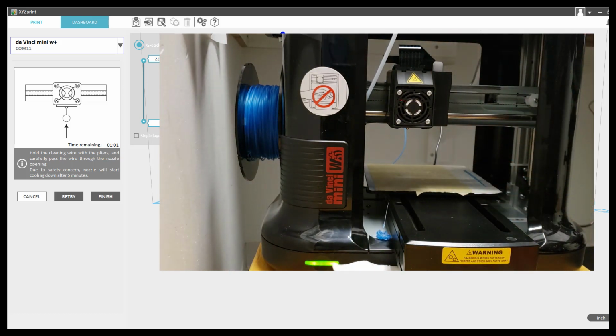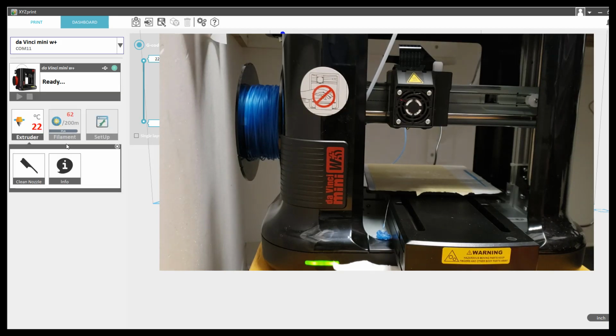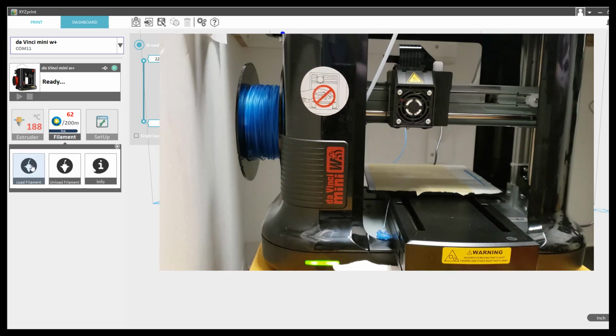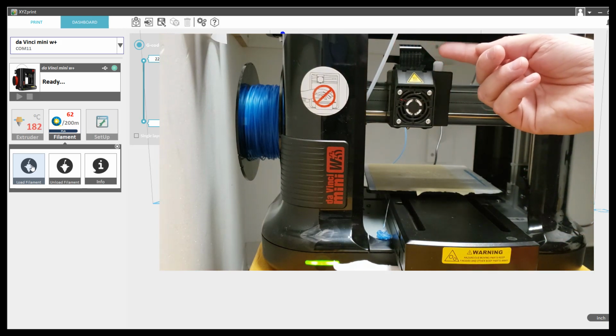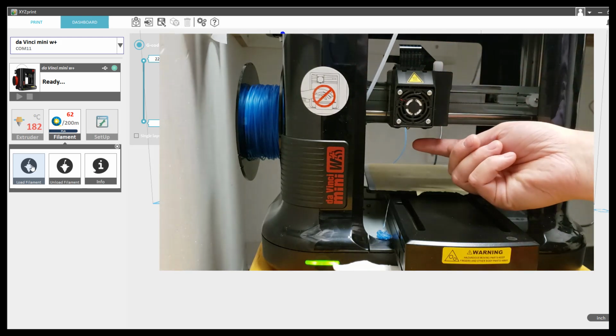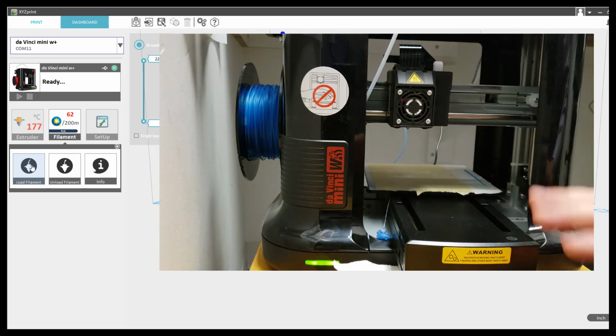So what I'm going to do here is click finish, and then I'm going to go to filament, and I'm going to go to load filament. If I were to complete this process, what would happen is it would spit out a bunch of filament out of the print head, and then we would be completely done. I'm not going to do that because I do want to disassemble this unit at this time.